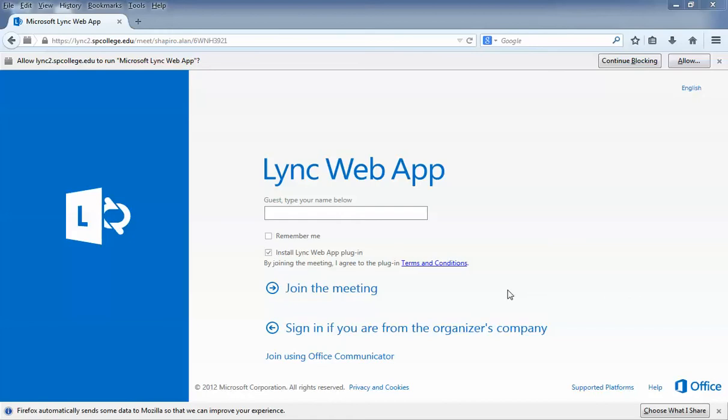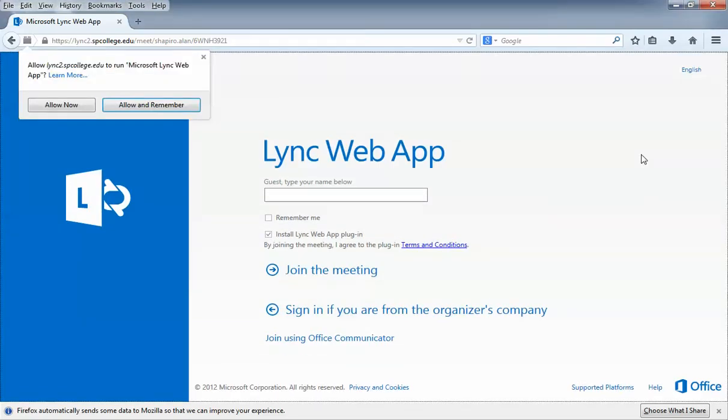After you click on the link to get to the quick guide link meeting with Firefox, the first time you come in, and again this is only the first one time you have to do this, there'll be a message up top that will say allow link to spcollege.edu to run. You have to install this link web app. So I'm going to go ahead and click allow. And then I'm also then choosing allow and remember.